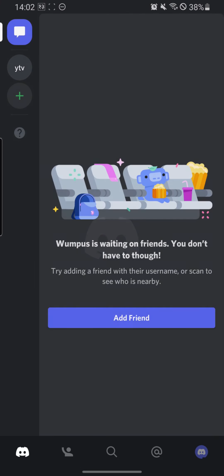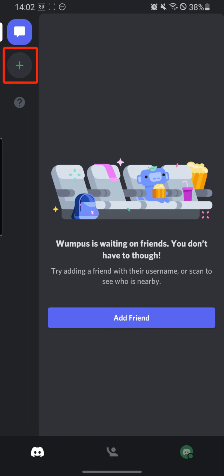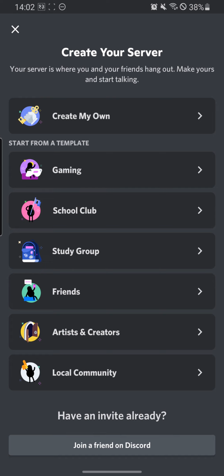In order to create our Discord server, let's open our Discord app. It has opened. At the top left corner of your app, you can see a plus button over there. Let's click there, and you can see a create your server interface has appeared. You can choose from any template you like, from gaming to local community.